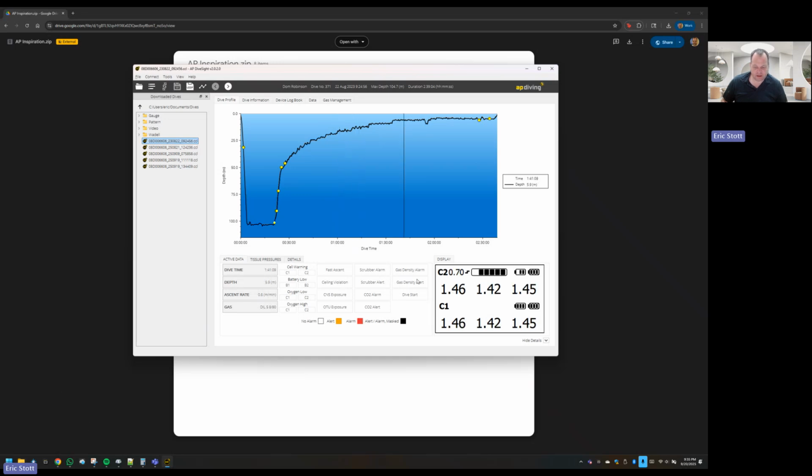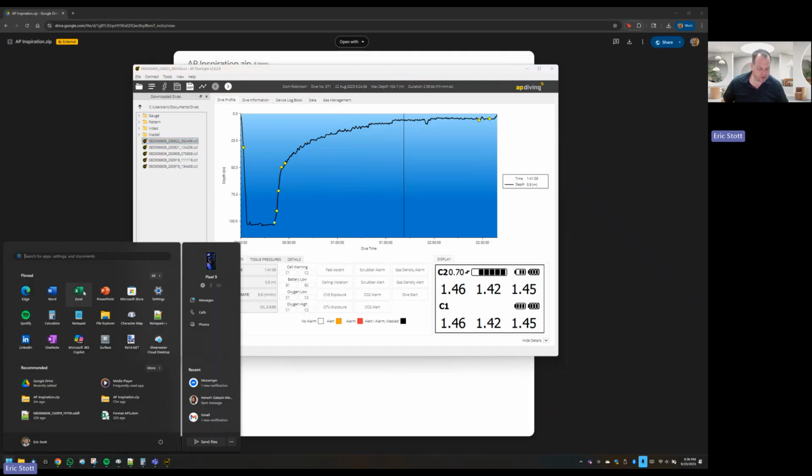Once that's done, what you'll want to do is notice that this is on computer 2. We will need to know this in the future because as part of the UDDF file format, the controlling computer is not saved. So once we have that, we can go to Excel.